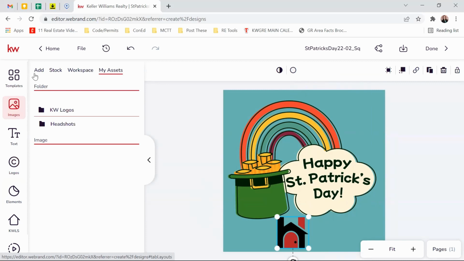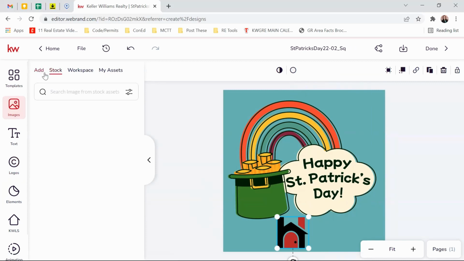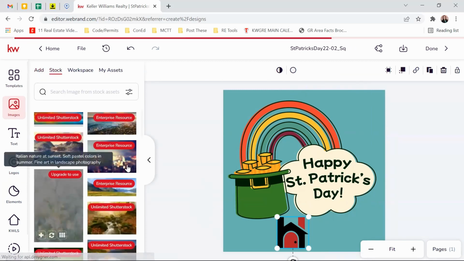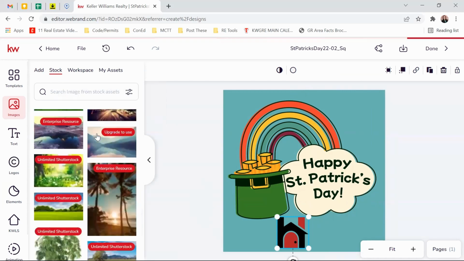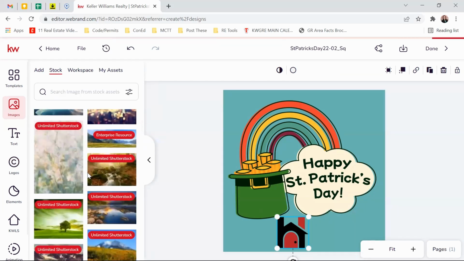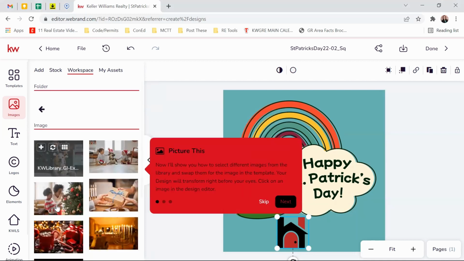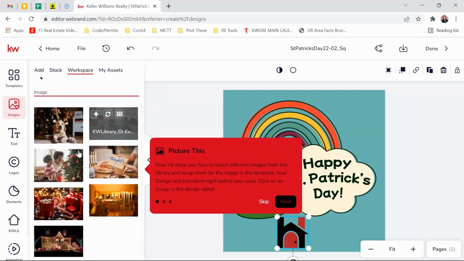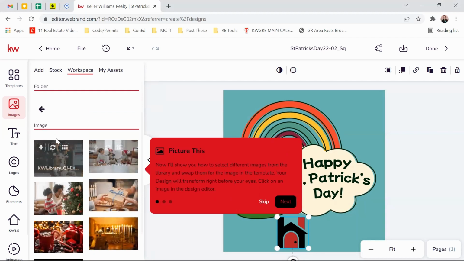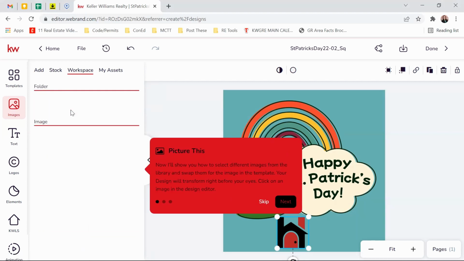I go into images and I click stock. These are just images that Keller Williams has uploaded here. Oh, look, Gary popped up. Follow my lead and I'll guide you through the essential steps in creating your design. It'll be easy and fun. So you could follow this along. It'll give you kind of a walkthrough of what to do. But I clicked holidays and okay, this is looking mostly Christmassy. I don't think I want those.